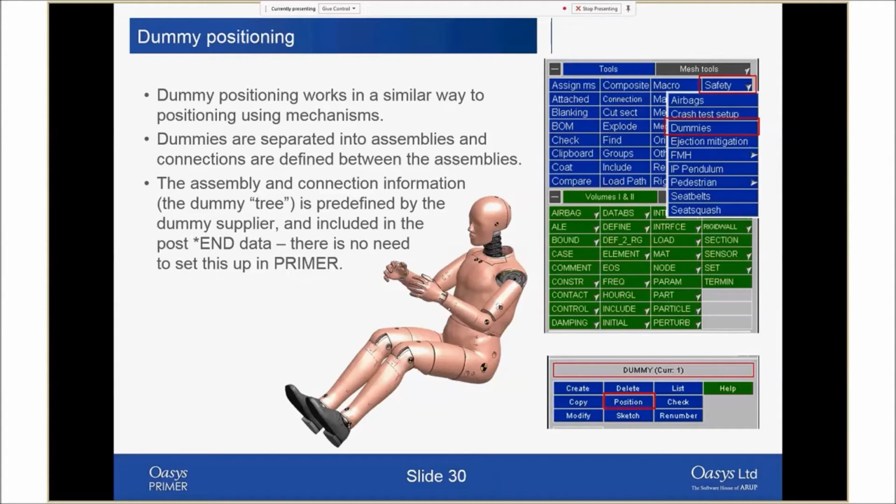With dummy positioning, in Primer it works in a similar way to positioning using mechanisms. In the same way that you have mechanisms split up into assemblies and those assemblies are connected together, dummies are separated into assemblies and connections are defined between those assemblies as well. Now the assembly and connection information, generally called the dummy tree, is predefined by the dummy supplier and included in the post star end data. So there's no real need for you to set this data up in Primer.